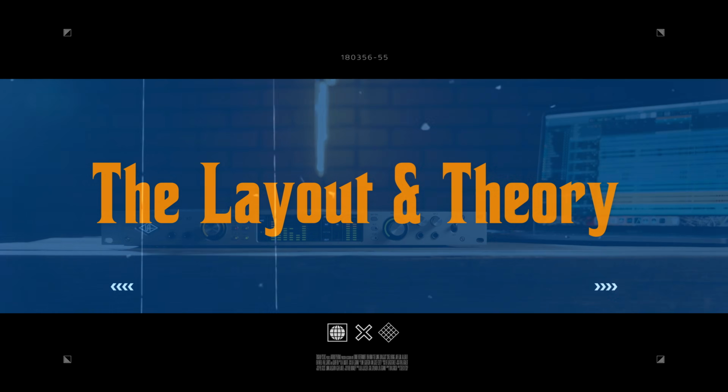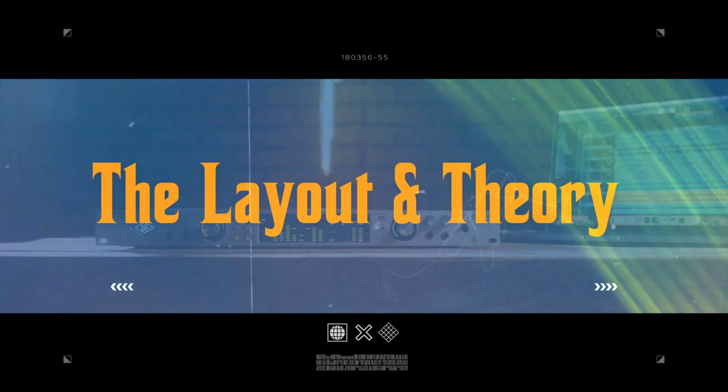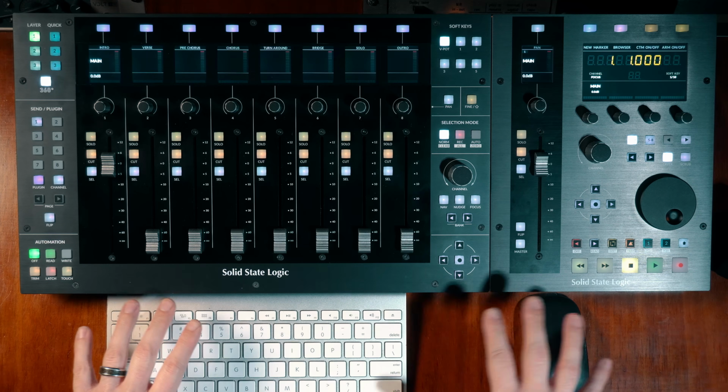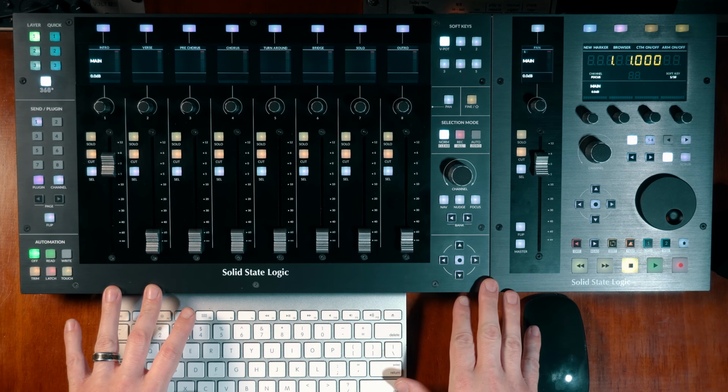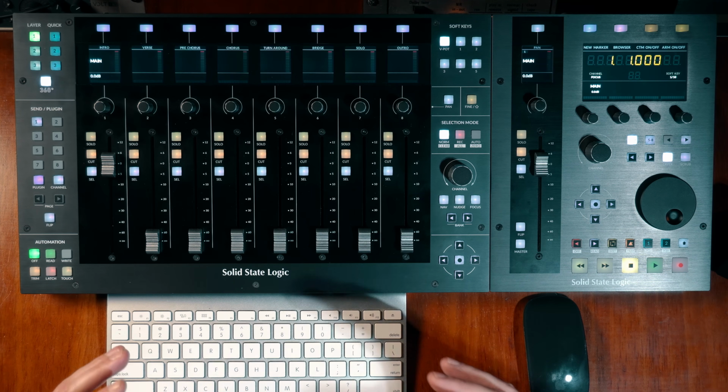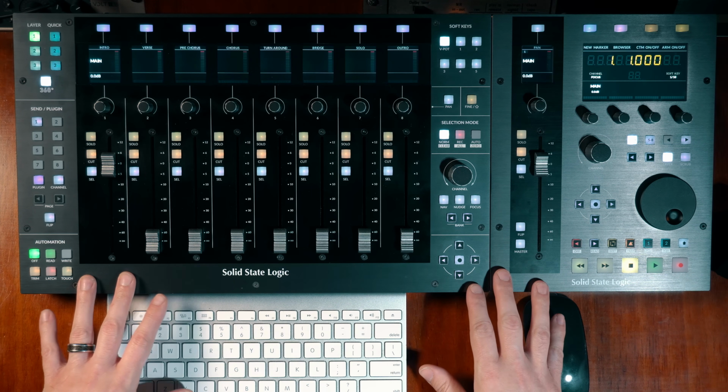With that out of the way, let's get started and let's talk about the theory behind the layout and what I've done here. The first thing that comes to mind right out of the gate is reducing redundancy and why some redundancy is a bit necessary. But really the goal is to try to have as much one-to-one control as possible.